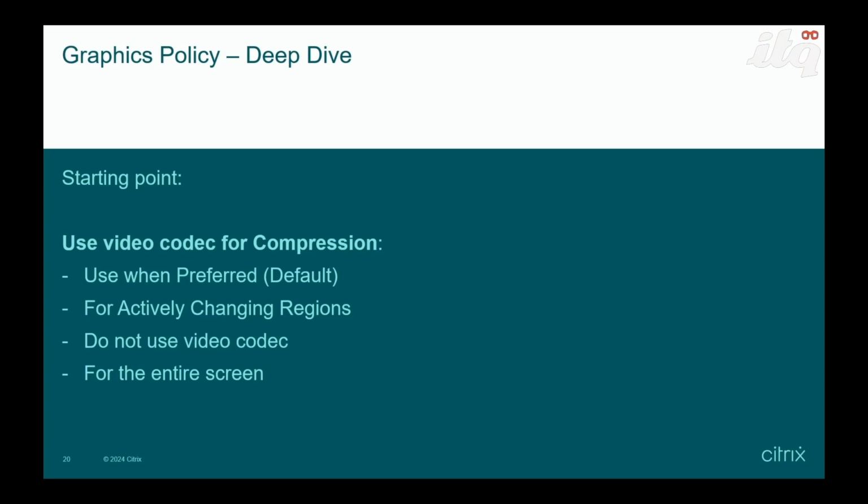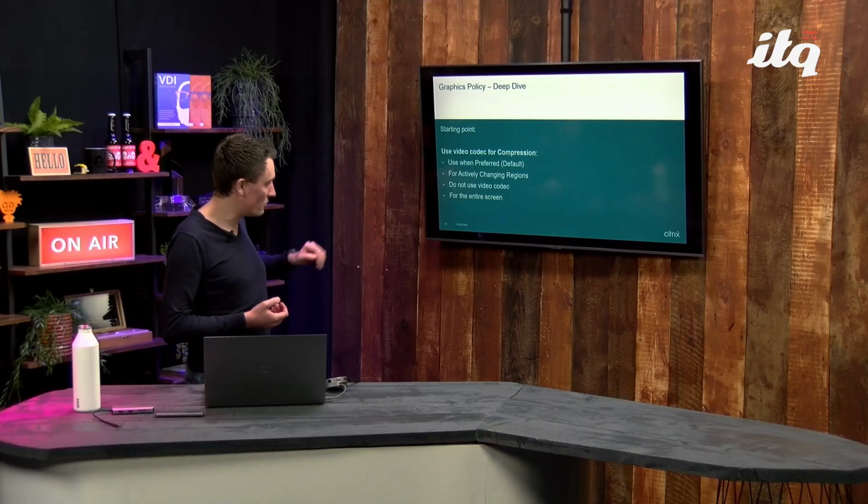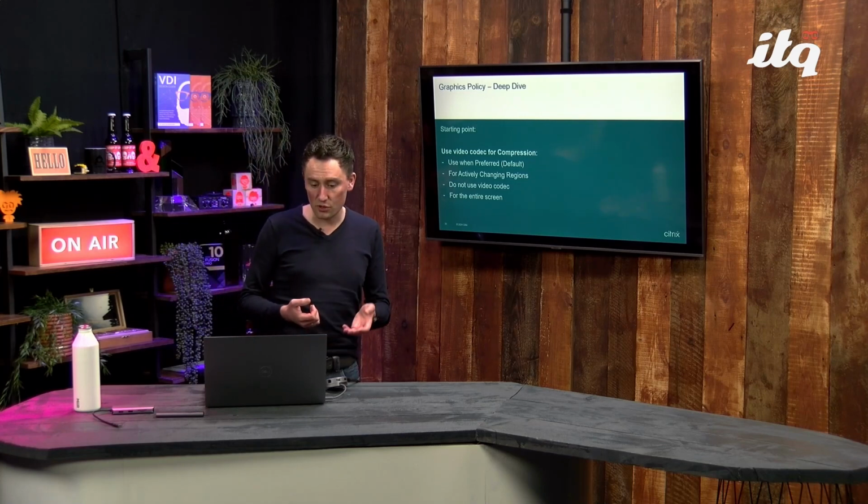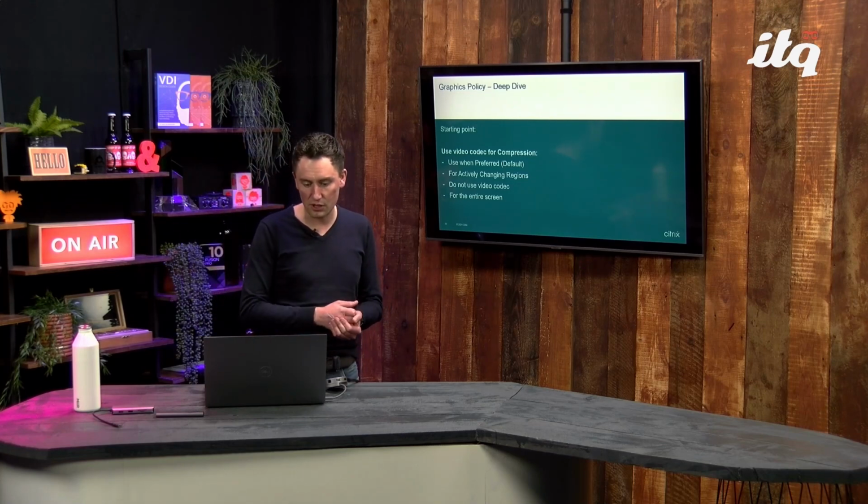So let's start at the top level of our policy sets. And that's the policy called use video codec for compression. Well, that already says something about what it does, but it doesn't really fully cover what it does. And I'll explain. So we have 4 different modes here called use when preferred, which is our default setting, for actively changing regions, do not use video codec, and for the entire screen. Well, some of them already tell you what it will do.